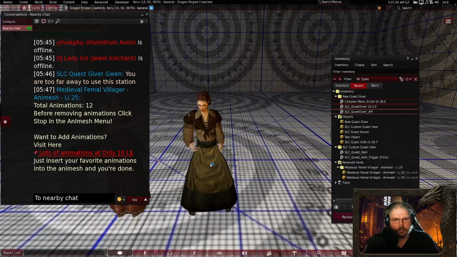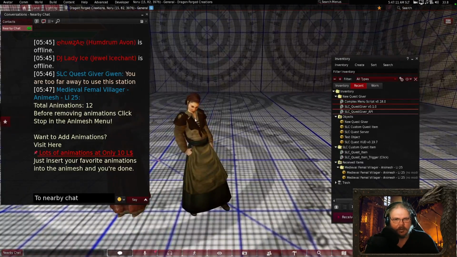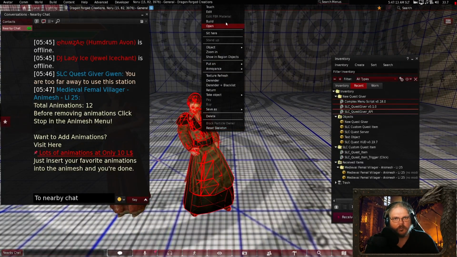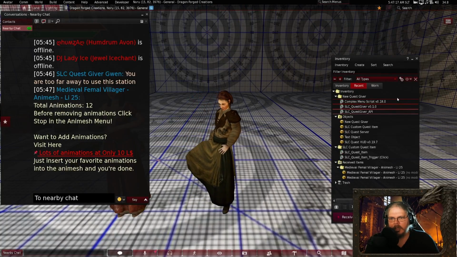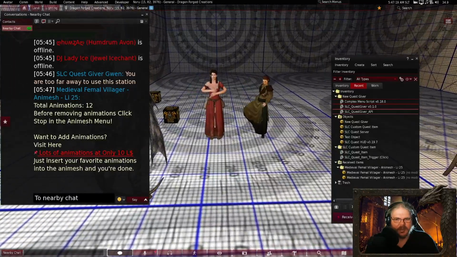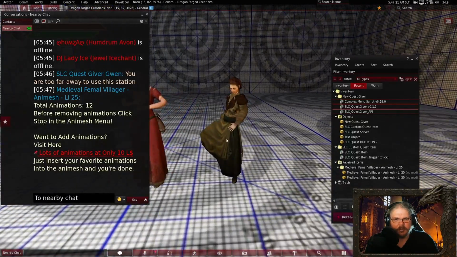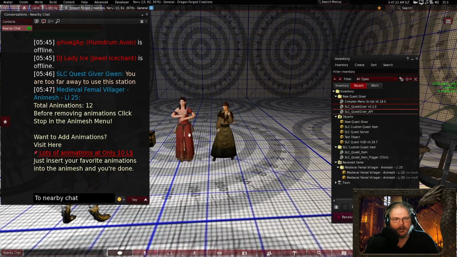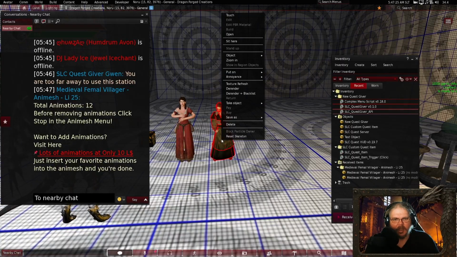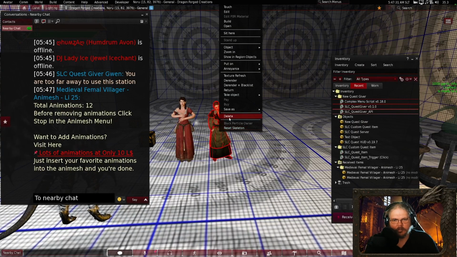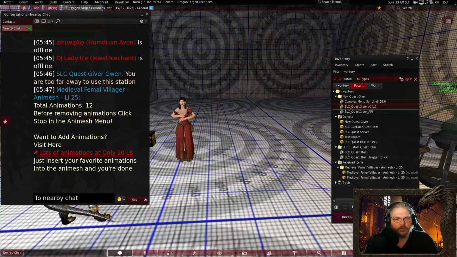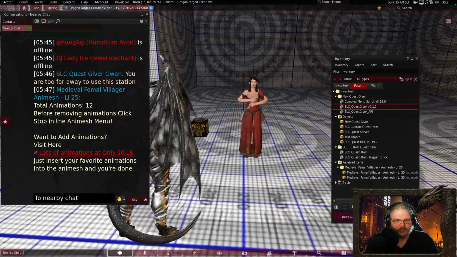And then you can't click it. Animesh, you must right-click touch. That is why I do not use animesh, because I want the players to just be able to go up and click, not have to right-click and touch every time they want to interact. So that's just why we don't use animesh for any of our objects.